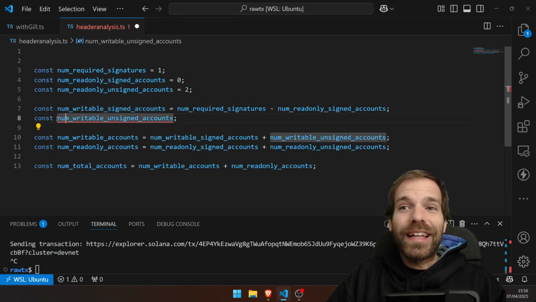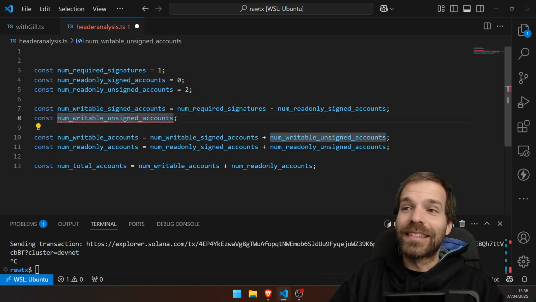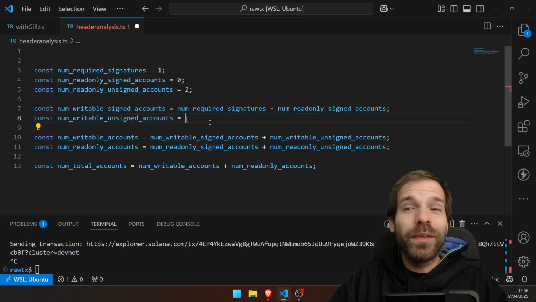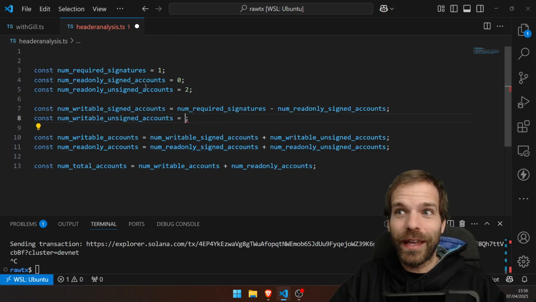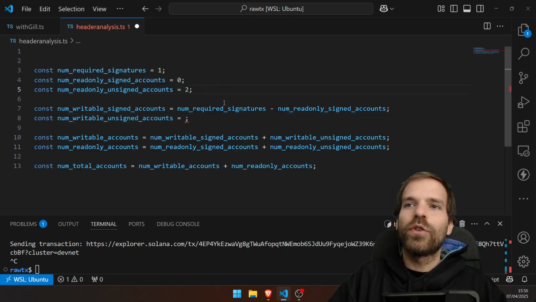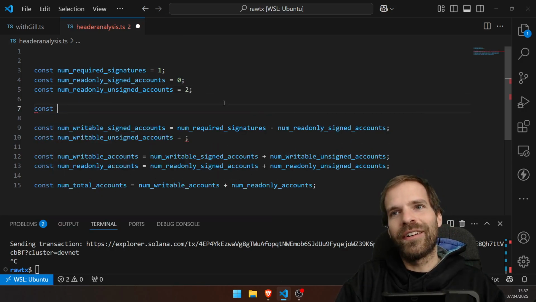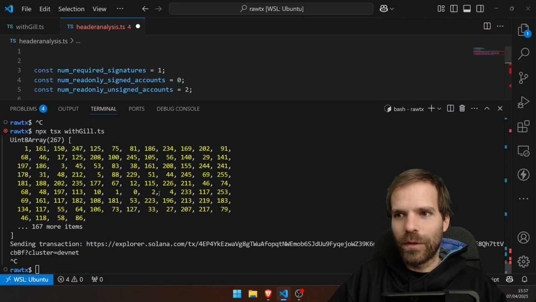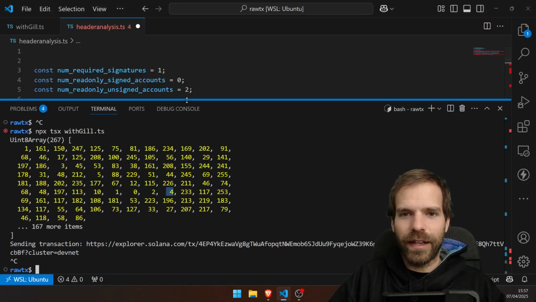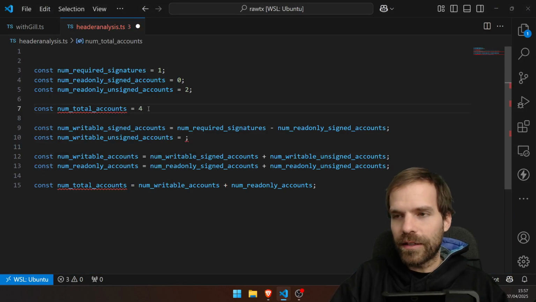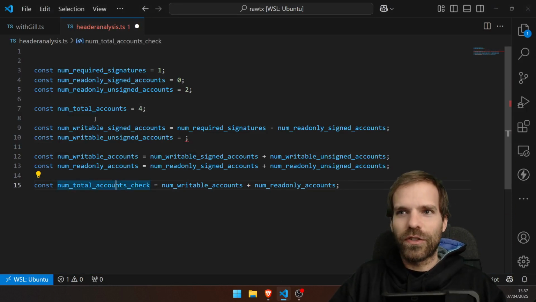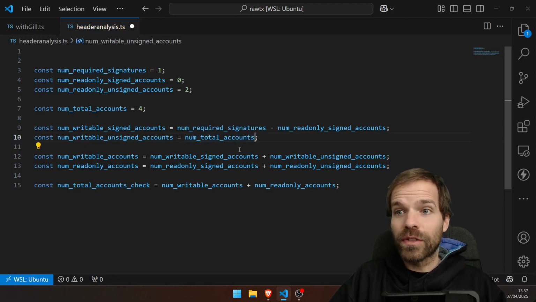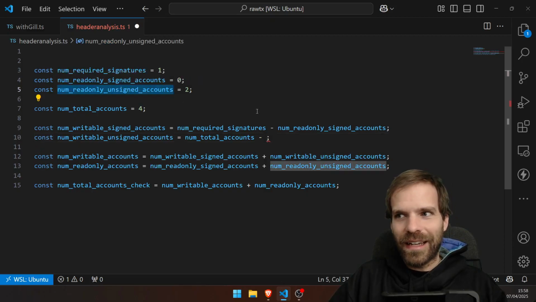And how can we get to the number of writable unsigned accounts? Well, guess what? We will need more information. We can actually not get that from just this, because we will need to know how many total accounts there are. So we're missing another thing that is not in the header, which is, again, the number of total accounts, which in our case was 4. Spoiler alert, that's the next byte that comes there in the message. Let's say it's 4. Let's call this check, because this should then be the same as this, because this is literally the number of accounts minus all signed accounts.